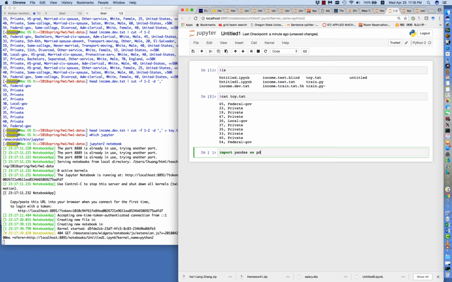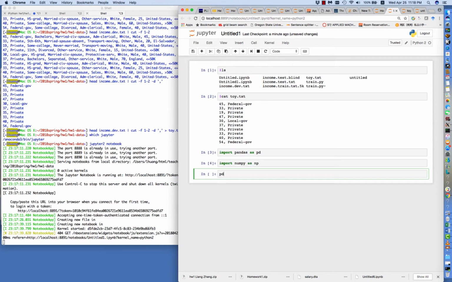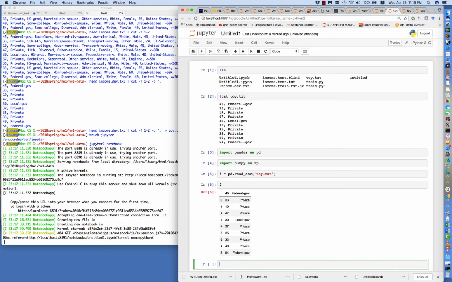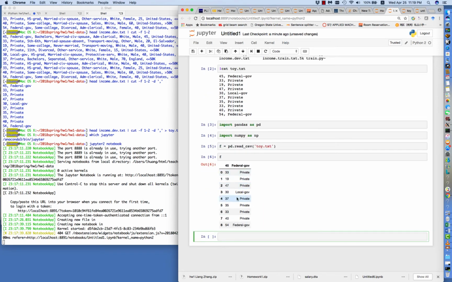Okay, as pd and import numpy as np. So these are always the case. And then you can say f is pandas dot read csv, because we have a csv kind of file, toy.txt. What is my f? My f is like this. So pandas is kind of cool that it gives you this kind of a structured format instead of this text format. It gives it kind of Excel-like look of this database.